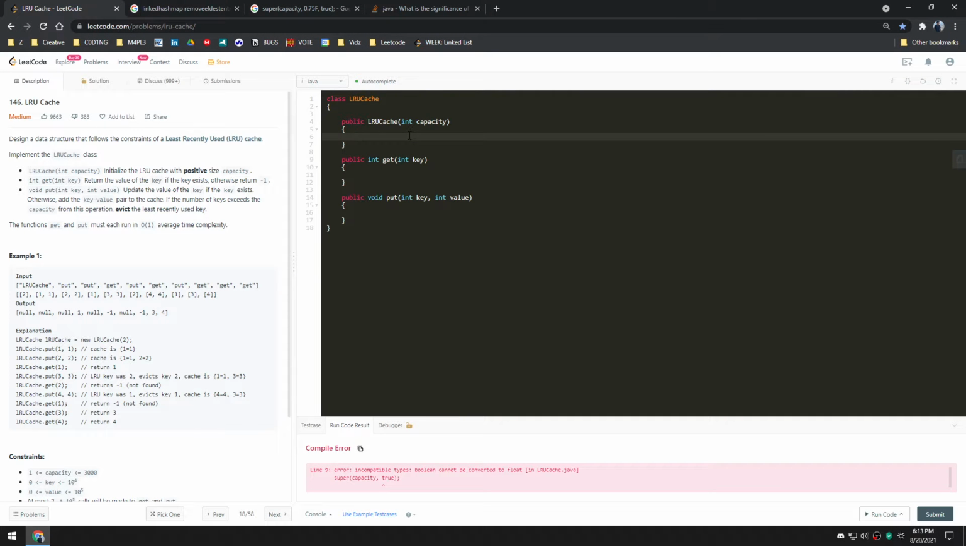For this one, we're going to go over question number 146, which is LRU cache. LRU represents least recently used cache. So in this problem, we're being told to design a data structure that follows the constraints of the least recently used cache. Now, although we're being asked to design the data structure, there's actually a much more efficient way of solving this problem.